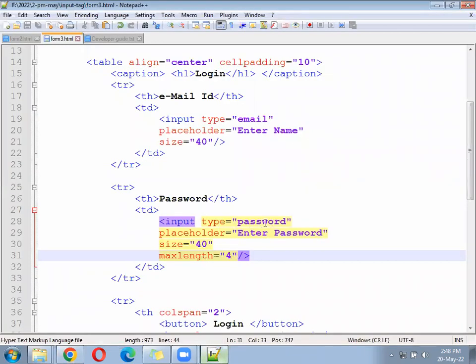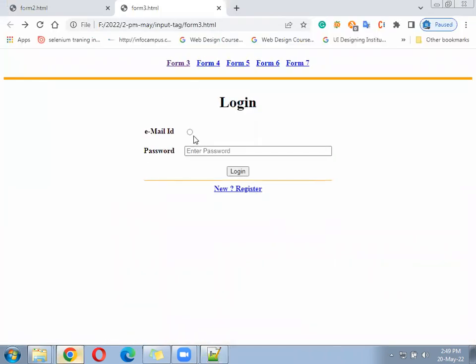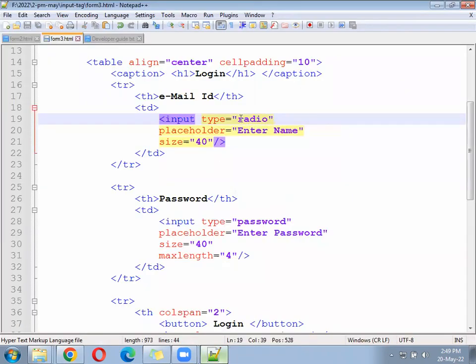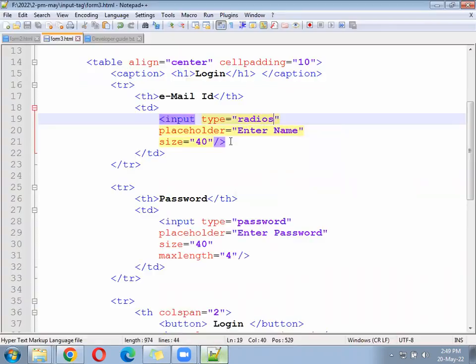Okay, now let me write here. Input type equal to, suppose I want to create a radio button. First one, I want to create a radio. So what should come? It should come as a radio button. Let me show you. Radio came. Yes. Now instead of radio, if I write radios here, radios does not exist. What will come? Text should come by default. See, what is coming? Is it text? That was the problem in your system.